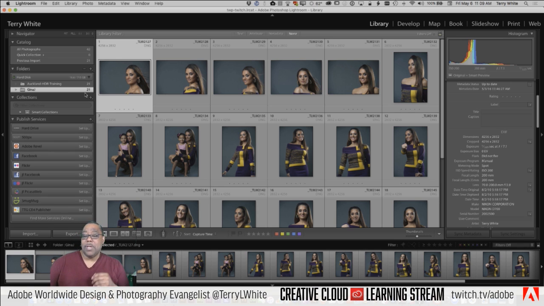Because I get this question all the time. Why do I need collections? I can see all my images. They're in a folder. I'm looking at them. If I want to go look at a different set of images, I go to the different folder. Makes sense, right?